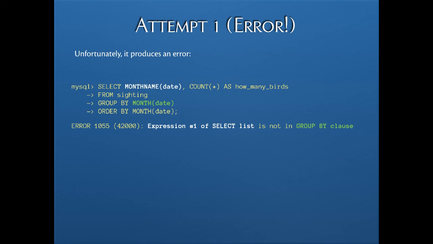Okay, so here's what it says. It says that expression number 1 of the select list, and I put that in white so that we can identify it, is not in the group by clause. And so it wants the month name to be in the group by. But we've already talked about this. We said that I don't need the same things in the select clause that I have in the group by. But what's up? Why does that happen? All right, well, let's dive into this one to see what's actually going on in this problem.